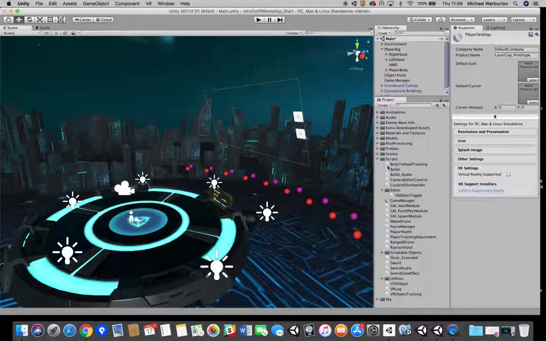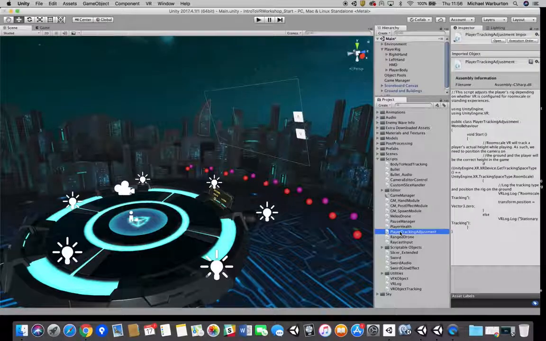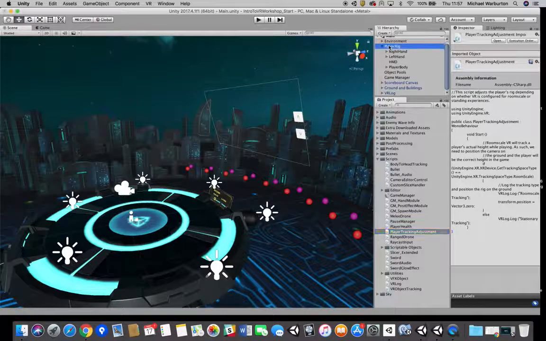Okay, that's brilliant. Let's now move on to some other parts. So we need to add some other scripts on to get the player interaction. The next one we're looking for is the player tracking adjustment, which we can see just here. And we're going to apply the player tracking adjustment script to, once again, the player rig. So I'm going to drop that onto there.